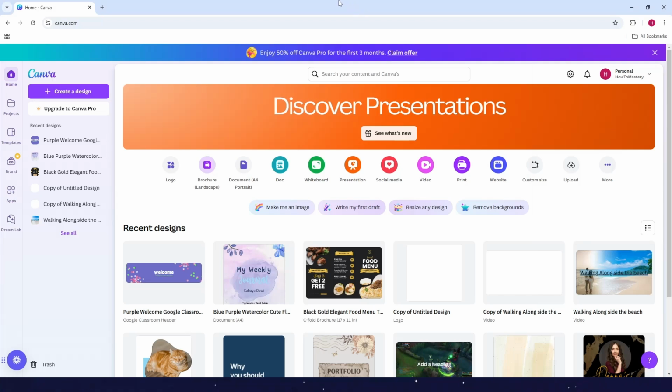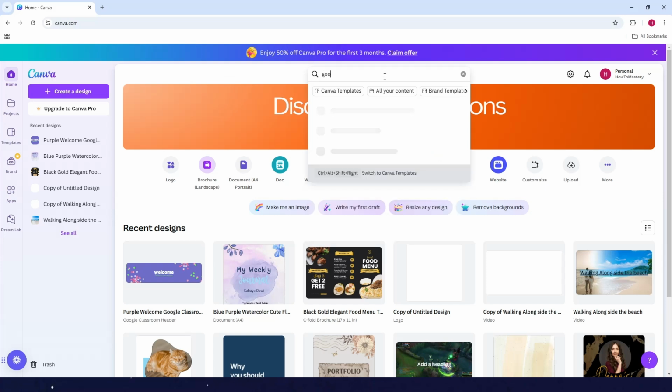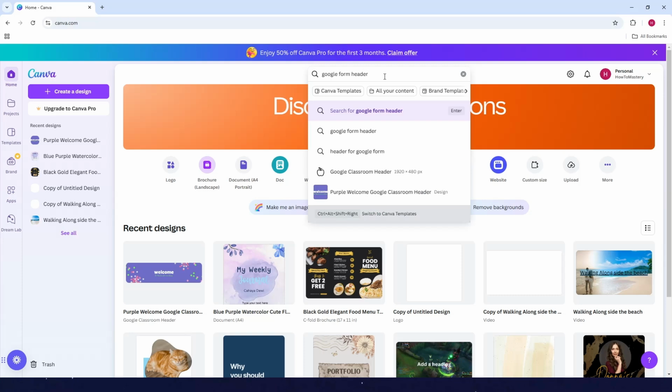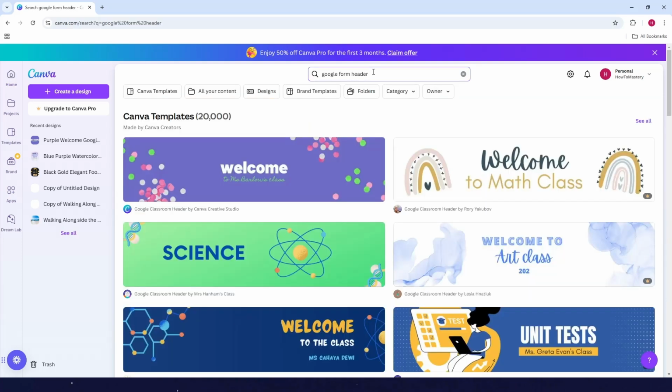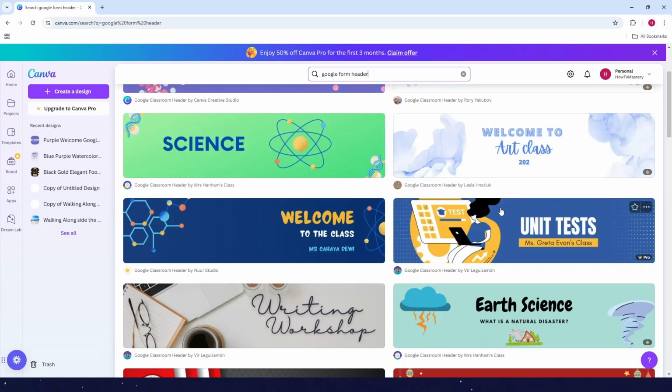How to create a Google Form header image. So first, what we need to do is just go to Canva's website. Next is just search for Google Form header here at the top. Okay, now just type enter. Just press enter on your keyboard and then look for the template that you can use.